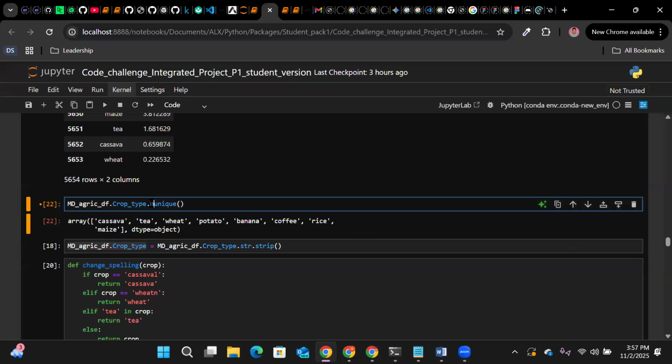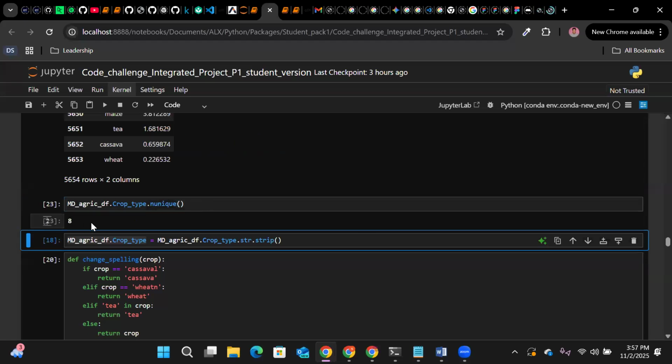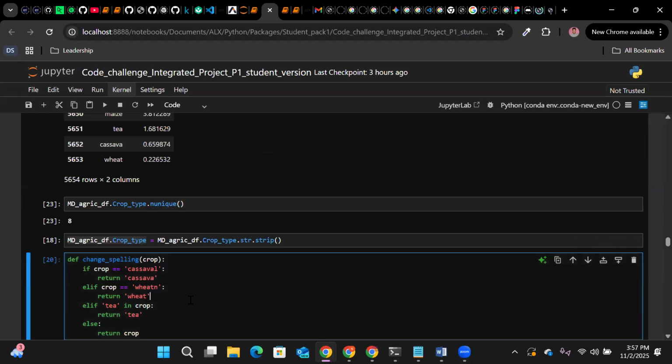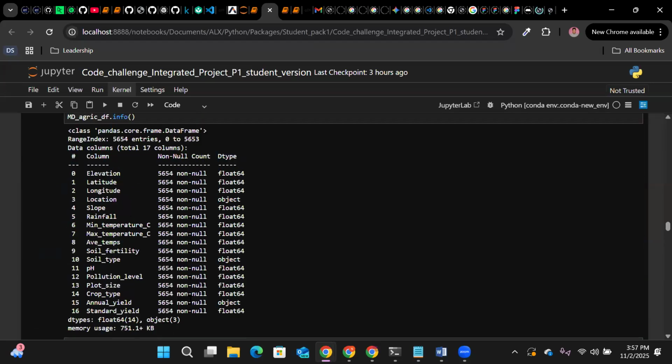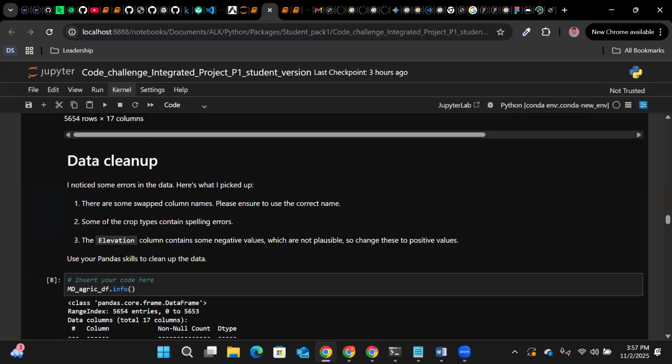Let's say I put n, I want to know the number. So we have 8, which is correct. So we have 8 unique values. I hope this is understandable, at least up to this point. So the next thing we are going to do is our elevation column. We've swapped our column names back to the correct ones. We've removed the spelling errors.